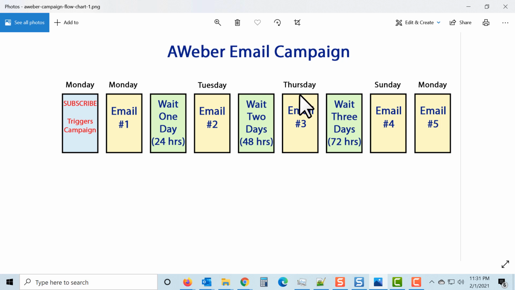You can wait 2 days. And Thursday, you're going to get the third email. Maybe 3 days after that, on Sunday, you'll get email number 4. And then on Monday, you'll get email number 5. I didn't put the wait time in here just so we could fit it all on the same line. So that's the campaign that can be set in motion as soon as somebody signs up to your email list. Now, I just showed you a way to indirectly promote a product or service, and that would be through an affiliate link at the bottom of the email.